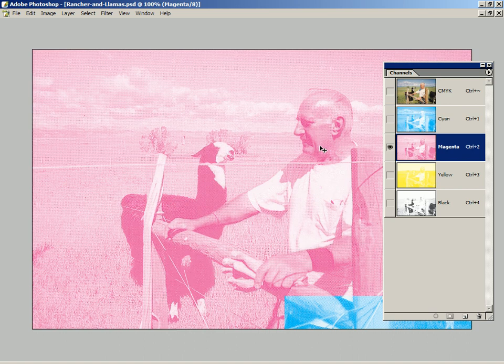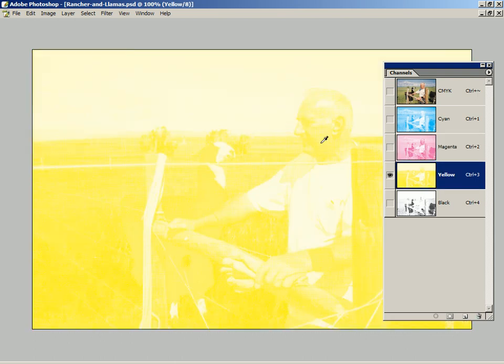When I choose the magenta channel, we see a rich intensity of this color in the rancher's face, so a lot of magenta ink will be printed here. Likewise, when I select the yellow channel, we see a rich color component over the face. There will be a large contribution of yellow ink in this area when the photo is printed.